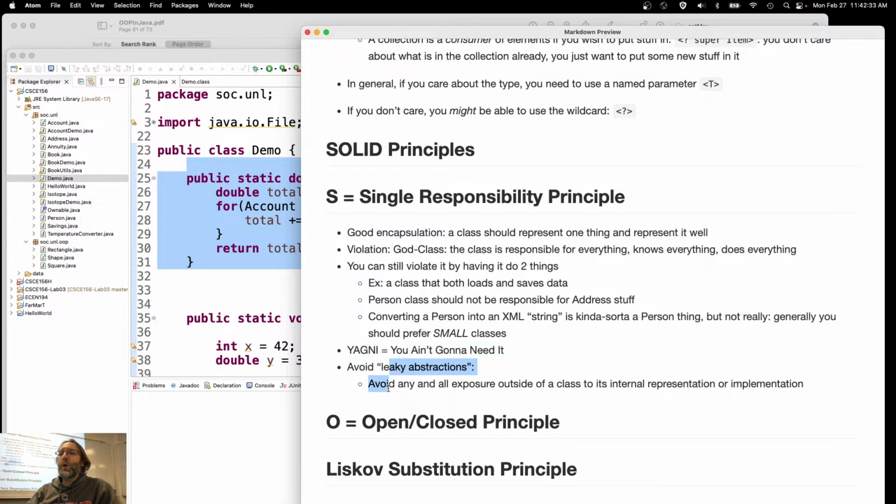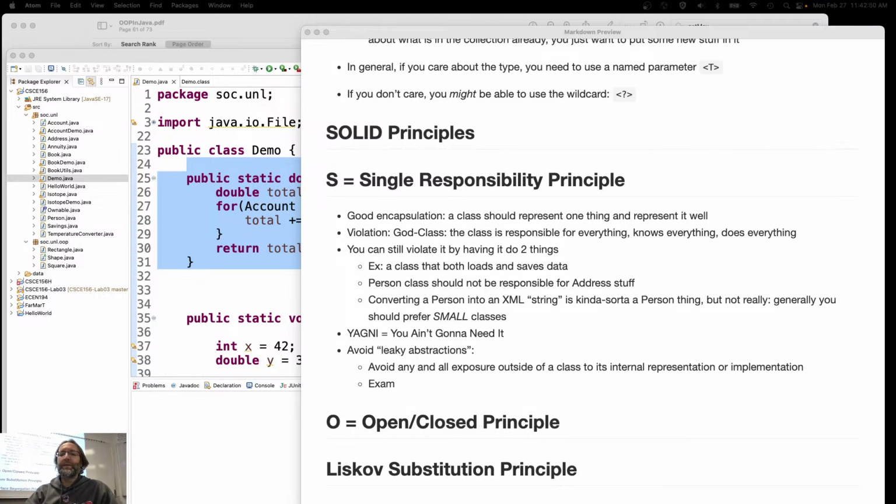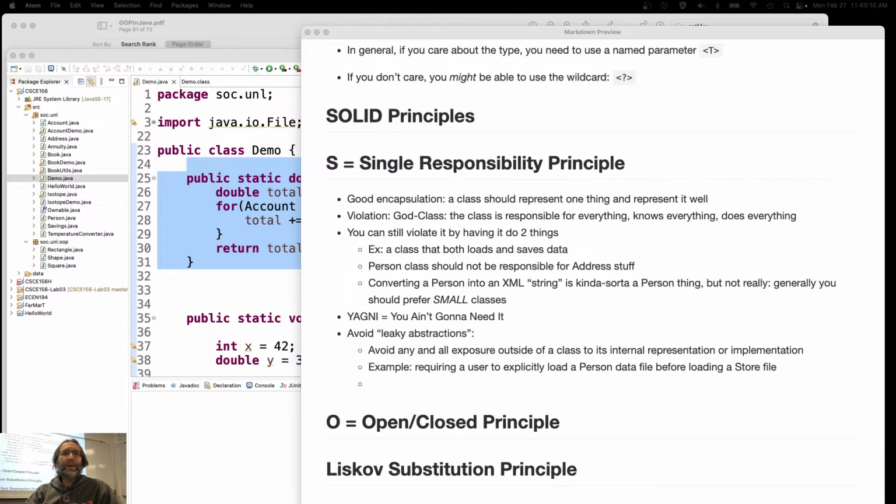Avoid leaky abstractions. Don't expose the internal workings of your class to the outside world. For example, here's one example that we saw that we didn't dock for, but that I would avoid. Example: requiring a user to explicitly load a person's person data file before loading a store file. All I want to do is load the store information. I just want to load store data.